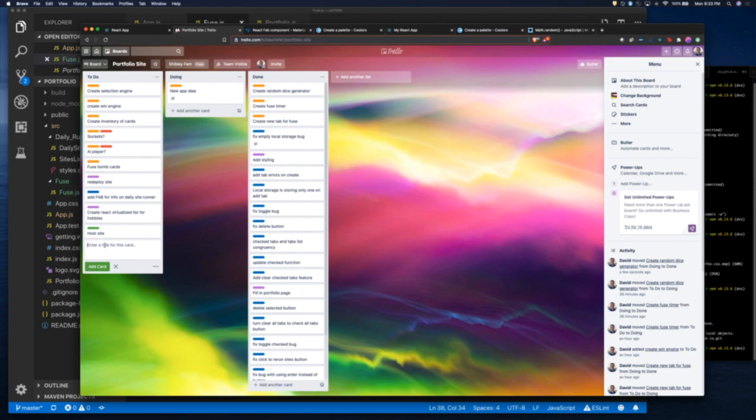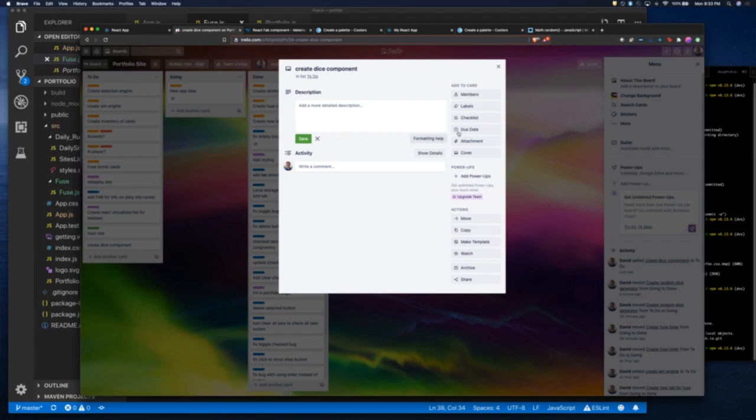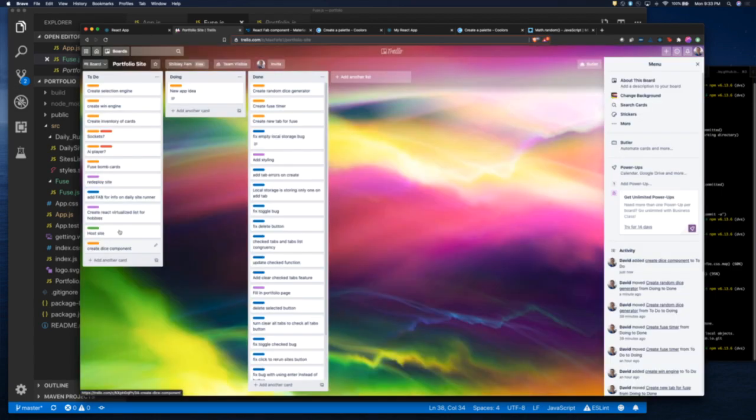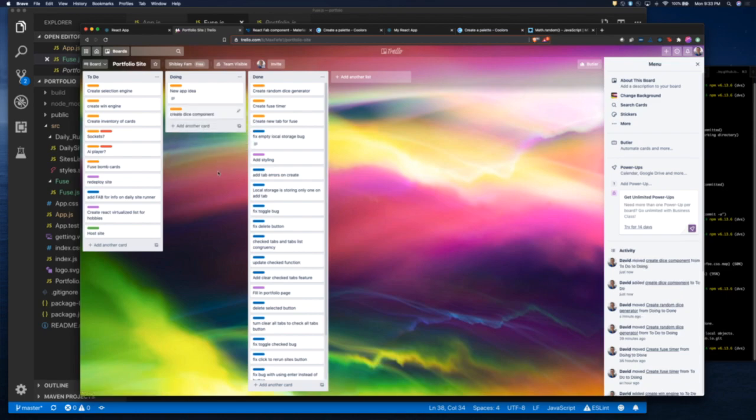So let's see, we want to create, create. We'll call it dice component, I guess. Yeah, that sounds right. Let's give it a label of orange for the right project. Move that into working.